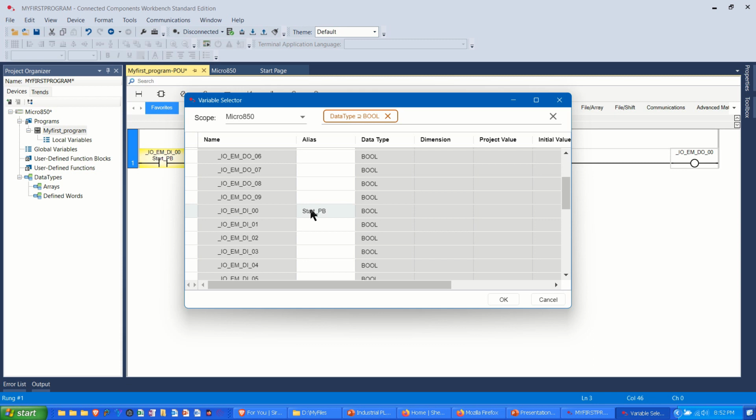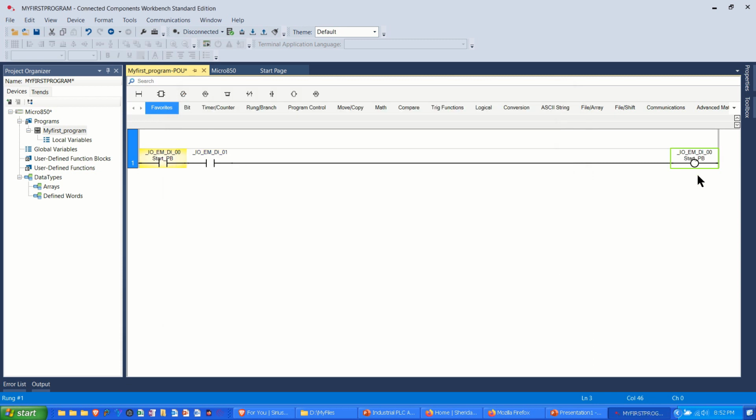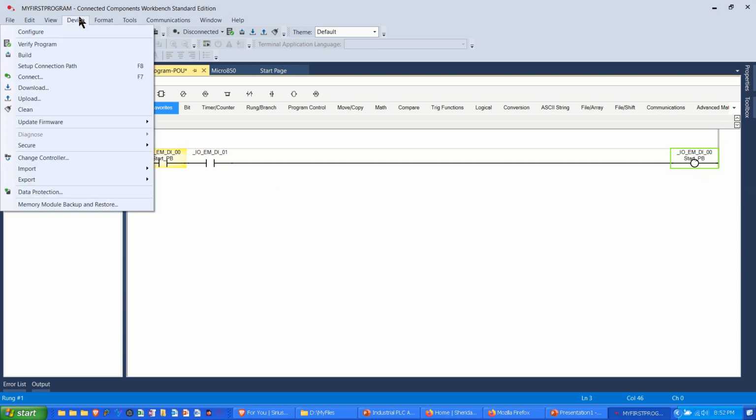No alias, nothing to identify that. I click on it, hit OK. It says, oh, that's fine, no problem. You can have digital input on an output. There's no yellow attention triangle. But let's watch what happens when I build it.